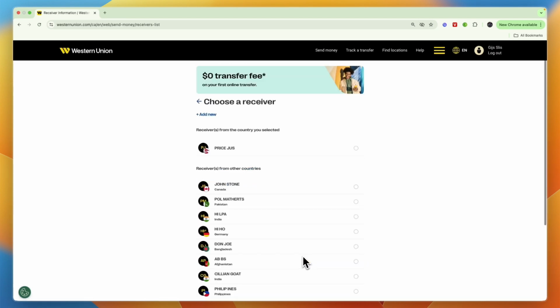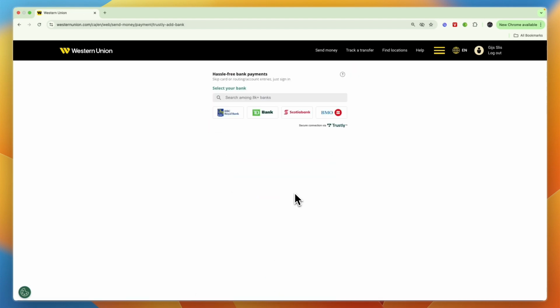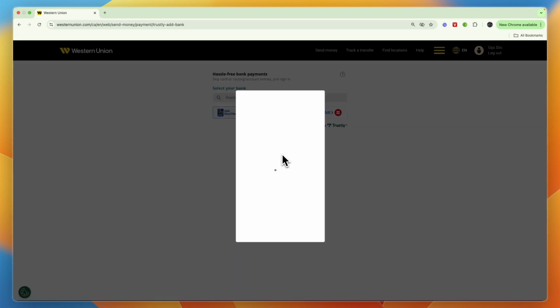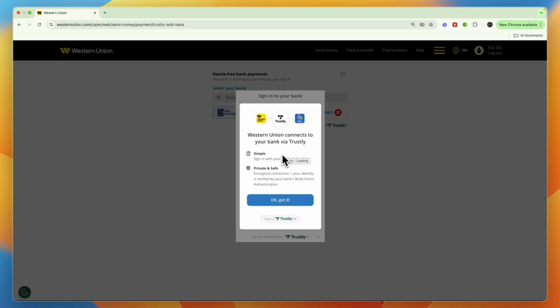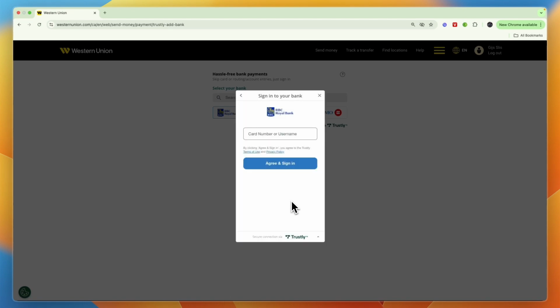And then from there, you'll need to start to add your recipient. So you can click add new or choose someone you've already sent to before. And then if you selected that you want to pay by bank, you will need to go and select which bank you use. And you also need to choose how the delivery will be done. So in this case, where it will be done, since I selected cash pickup.